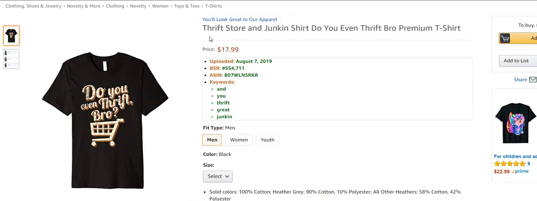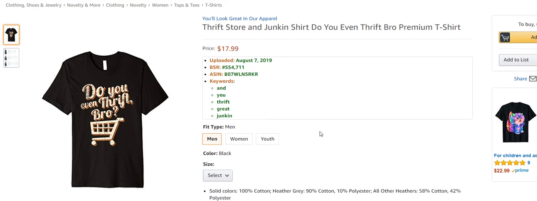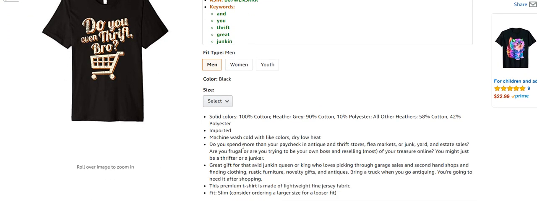So basically, thrift store style or themed design. And as you can see here, you look great in our apparel, and thrift store and junkin shirt. Do you even thrift, bro? T-shirt. Again, like I said, nothing really to it. They've included 2 bullet points where they go into a lot more detail, and basically they're including as many keywords as possible. As you can see here, antique, flea market, junk, yard sale, estate sale, all that kind of stuff.